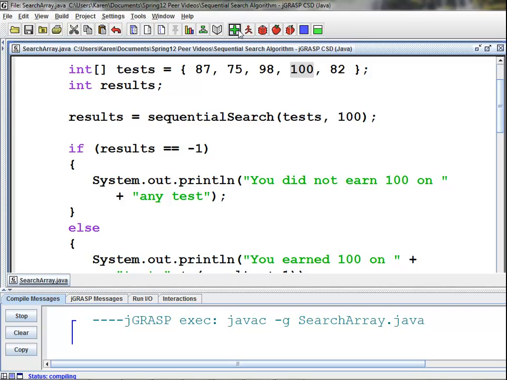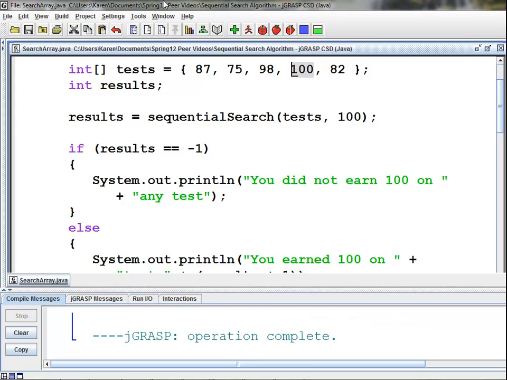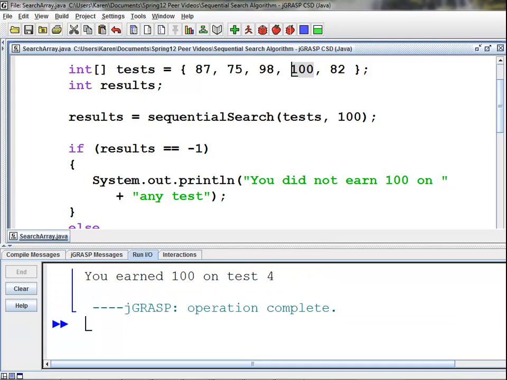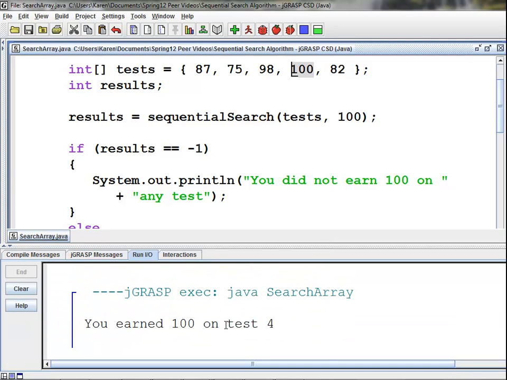So let's go ahead and compile our code and see what we get printed out. It says, you earned a 100 on test number 4.